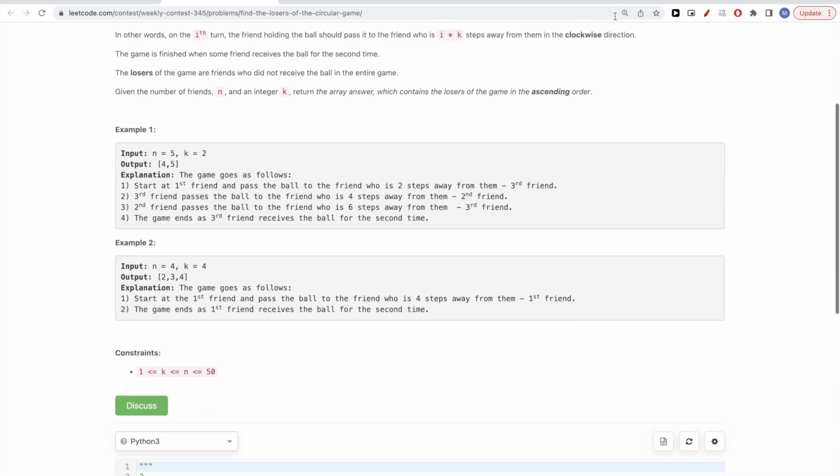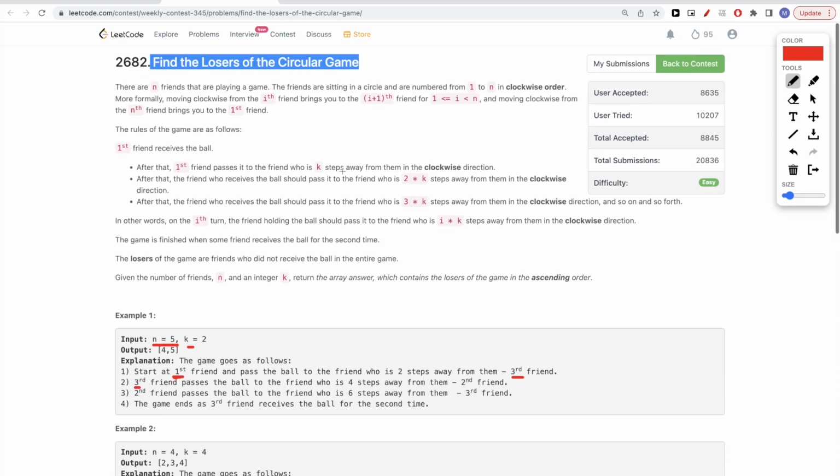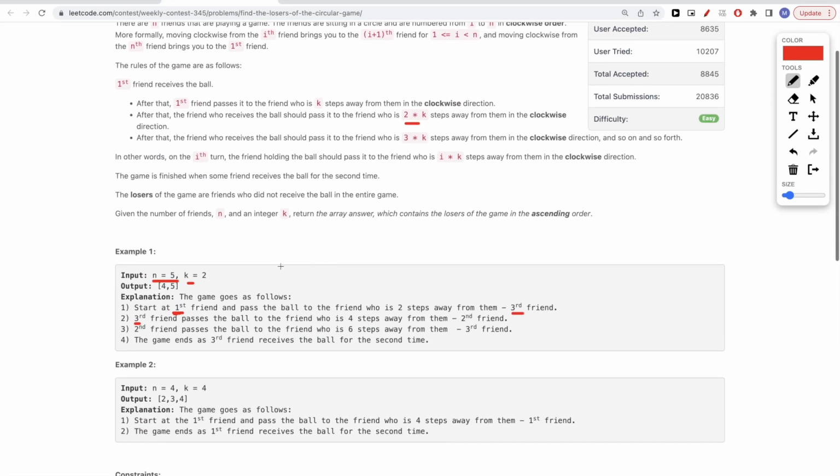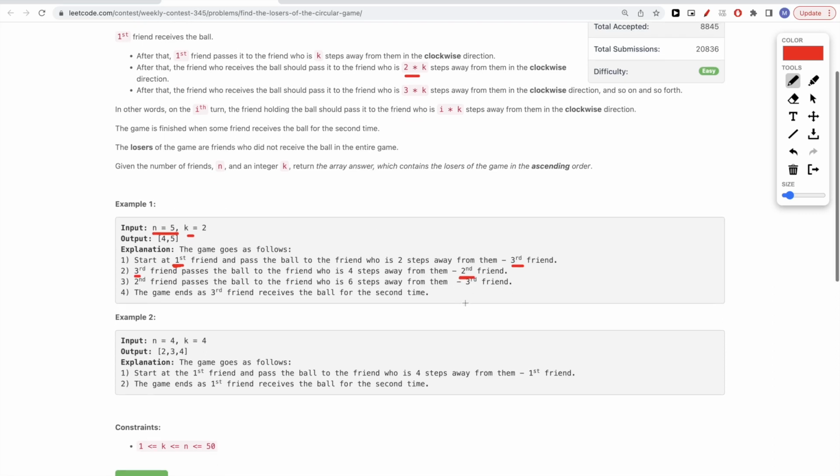Now let's take a look at an example here. k equal to 2, n equal to 5. So what happens? First the ball is at the first friend. That friend needs to pass it to the one who is k steps away, so that's 2 steps away. That's 1 plus 2, the third friend. Now this friend needs to pass it 2k steps away, which means 4 steps away. So when you do 3 and you add 4, that's 7 modulo 5, that's 2. So it goes to the second friend, and you get the idea.